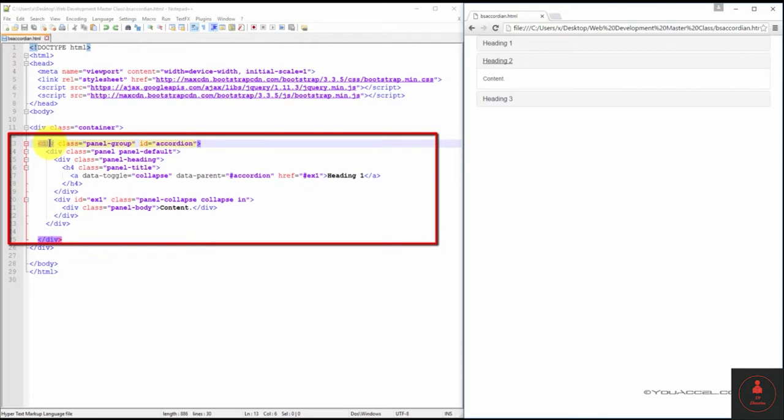we start with a div and assign the class panel group. We also need to set an ID. We've set the ID to accordion. You'll see how this is used in a moment. For the purpose of this lesson, we're starting with only one panel. So I'm going to refresh the page and we'll be adding the second and third panel as we progress through the tutorial.